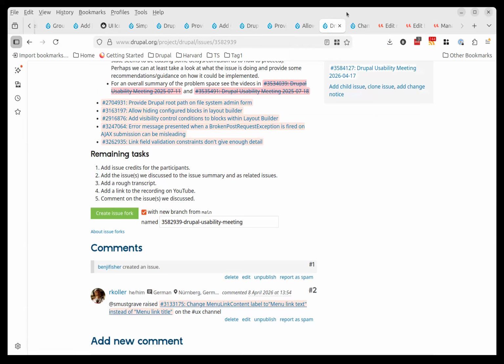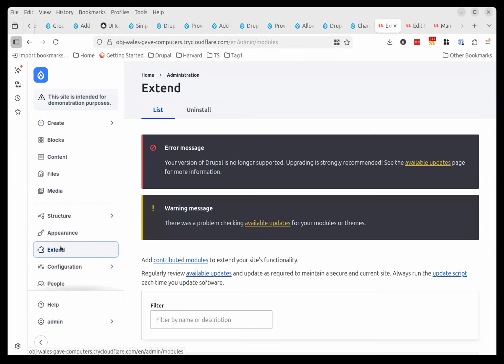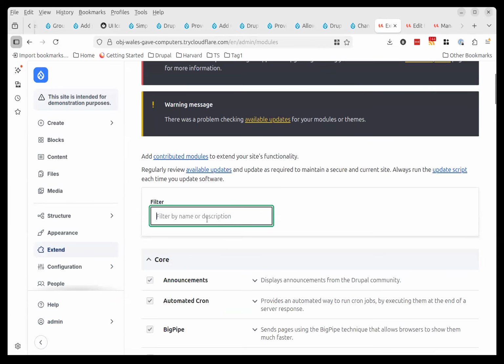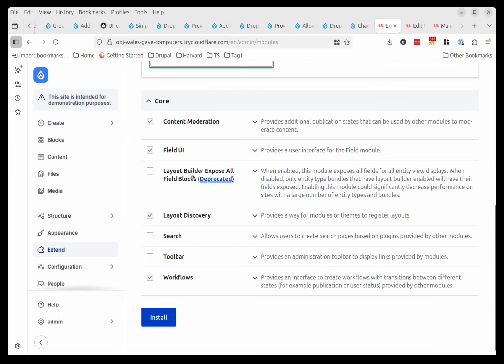And yeah, Ralph, you and I have been discussing in Slack some issues related to content moderation. I think you recently filed an issue about that. Can you give us a link to that? 1 second, I have to search. And while you do that, I will enable content moderation on this test site. There it is. Oh, that's right. This is Umami, so content moderation is already enabled. So much the better.